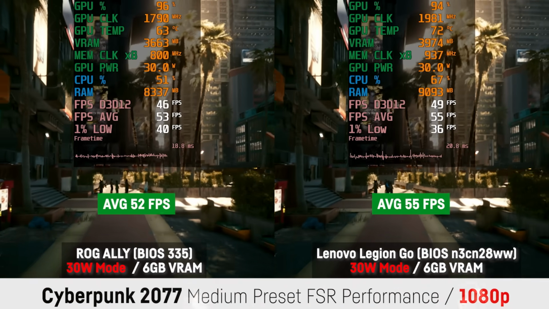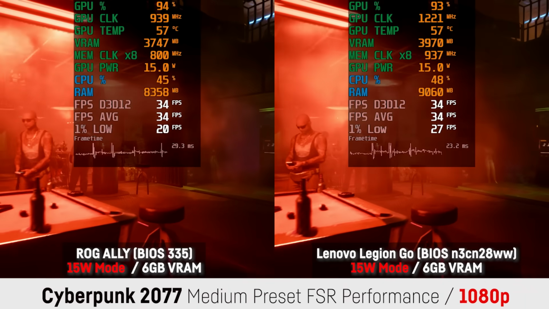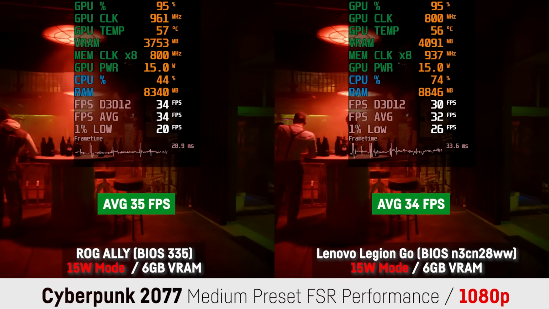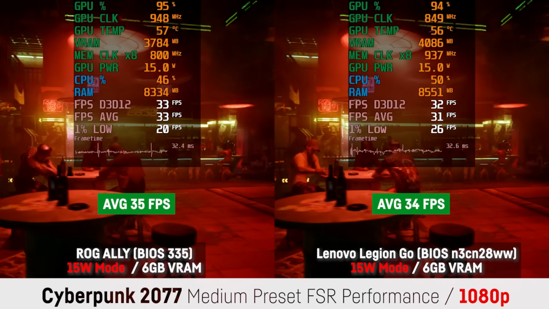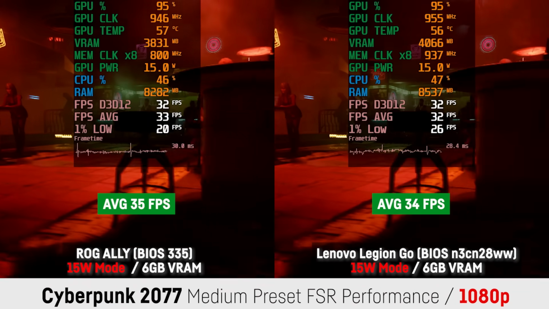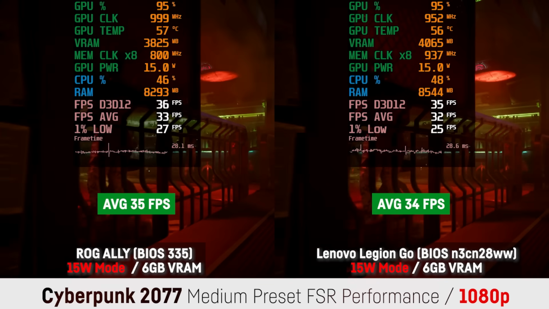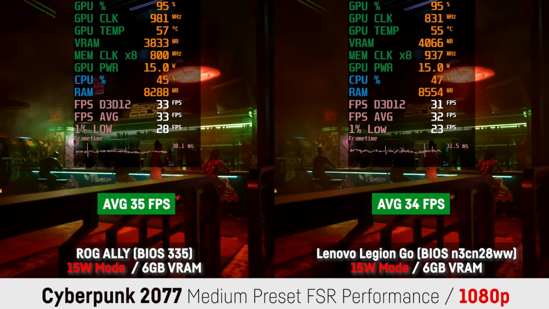And in this configuration, but with the 15 watt mode, I still got somewhat playable 35 FPS on average on the Ally and 34 FPS on average on the Legion Go, while once again the 1% lows were a bit higher on the ROG Ally with 26 over 21 FPS.